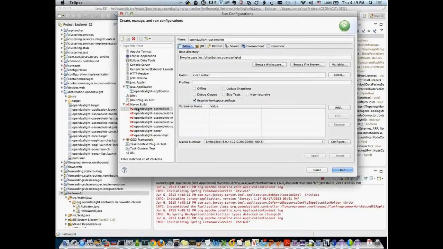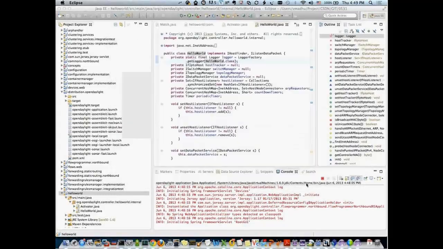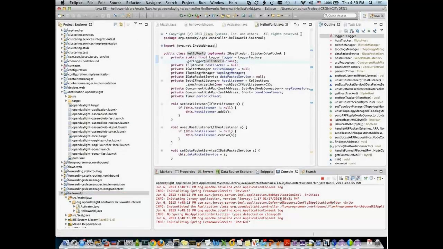You can see the difference here. Clean install, see it goes here. Assembly fast is to assemble fast, only on the selected resource location. Right? So it's pretty straightforward. In this case, Sonar is saying clean install Sonar. So Maven is a very, very interesting tool where with simple commands you can do a lot of good things.